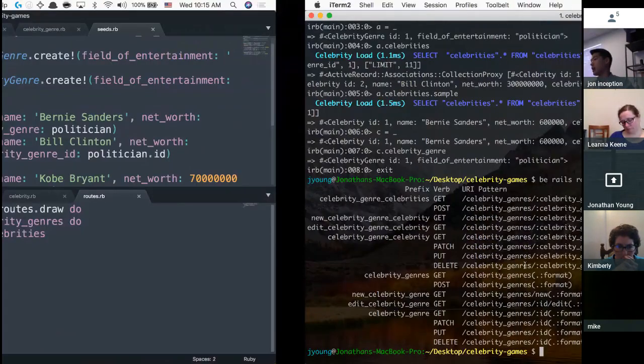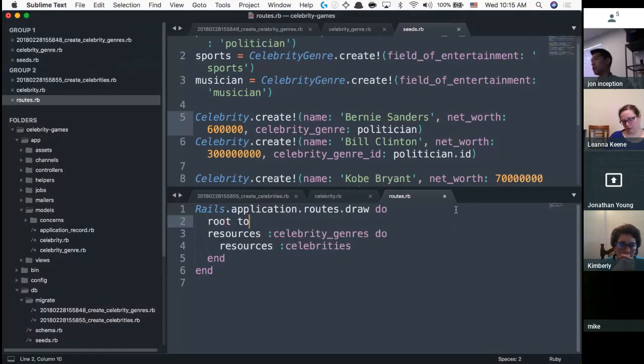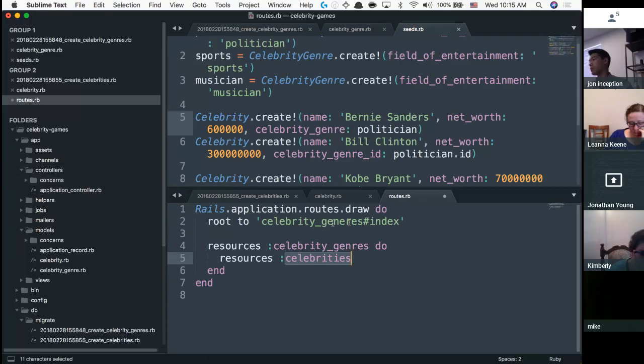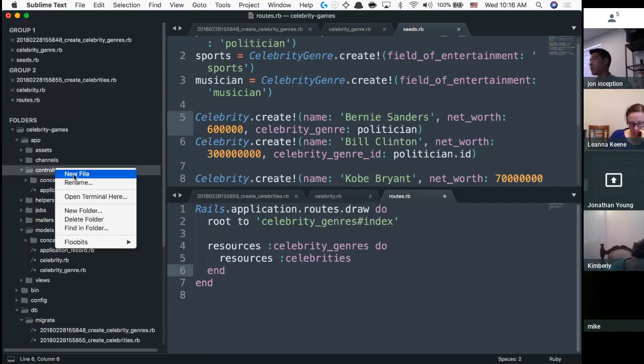Now I'm going to create a route to celebrity genres index. Whenever anybody makes a GET request to just /, I'm going to send them to the celebrity genres index method. Now, since I know I have two different resource routes, I'm going to need to create two different controllers. You can spell that. That would have had me going for a long time.